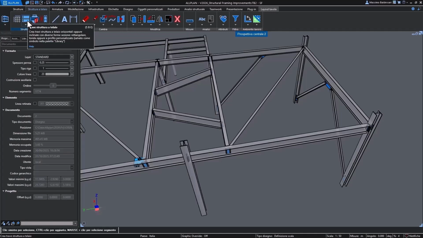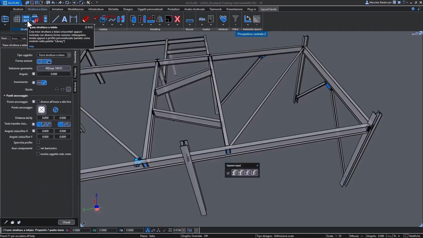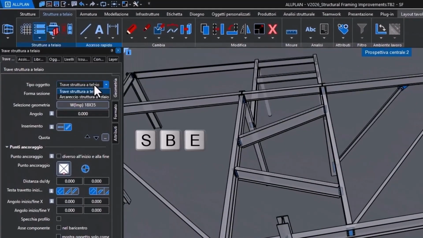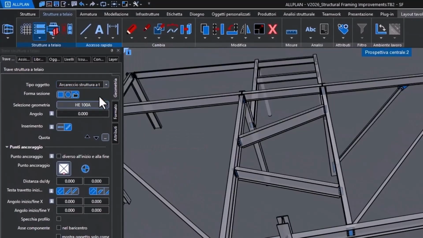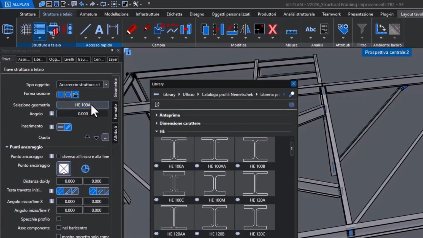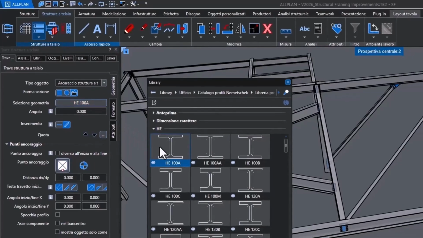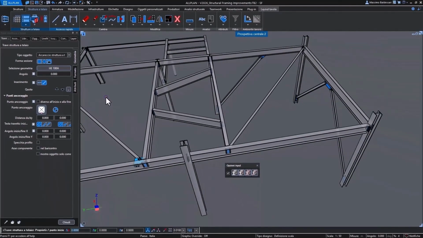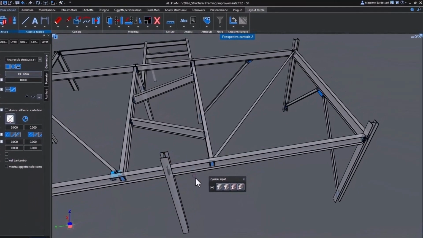Allplan provides new tools regarding frame structures. Let's start by looking at the first one, which can be accessed directly through the frame structure beam function and is found right under the object type section. As you can see, I can generate what is called a purlin. The operating procedures remain exactly the same.